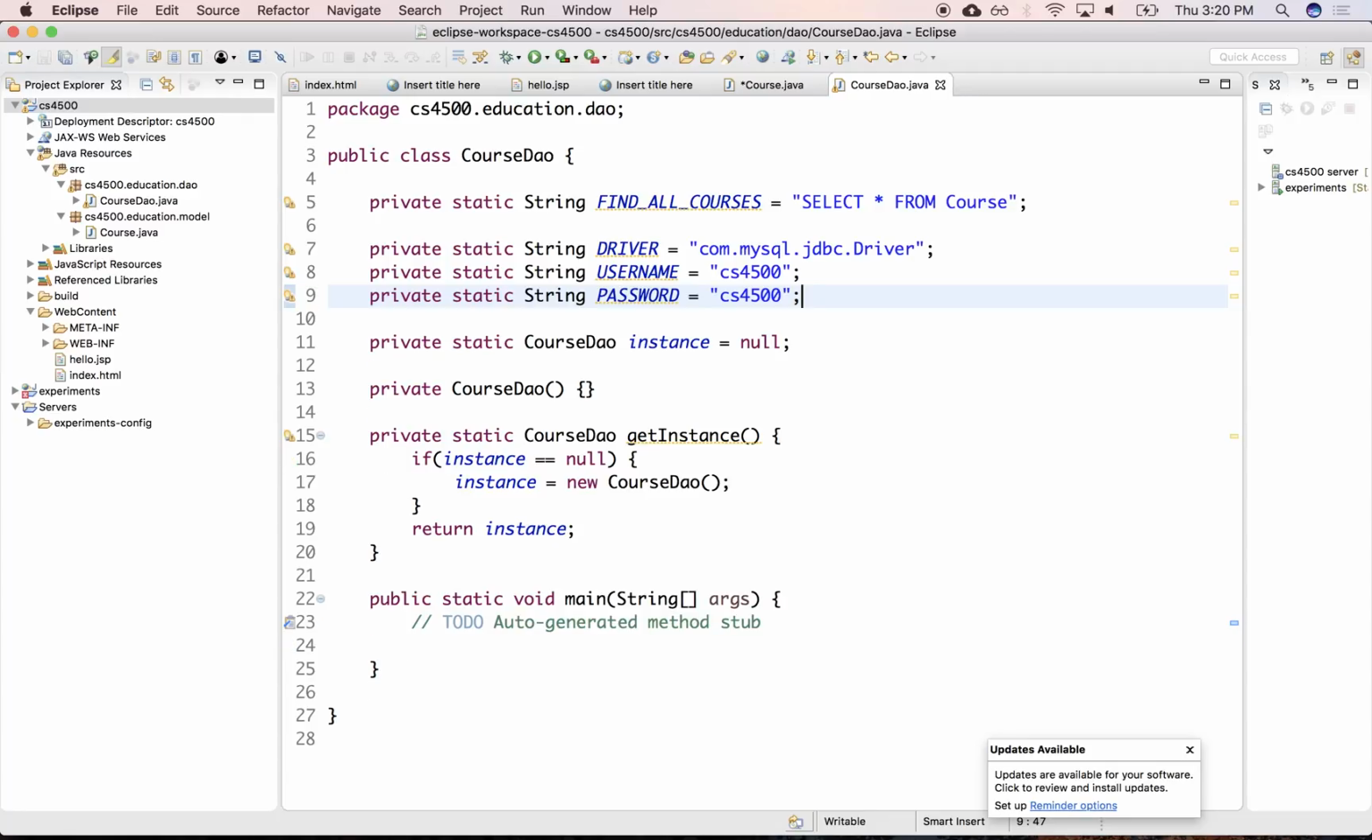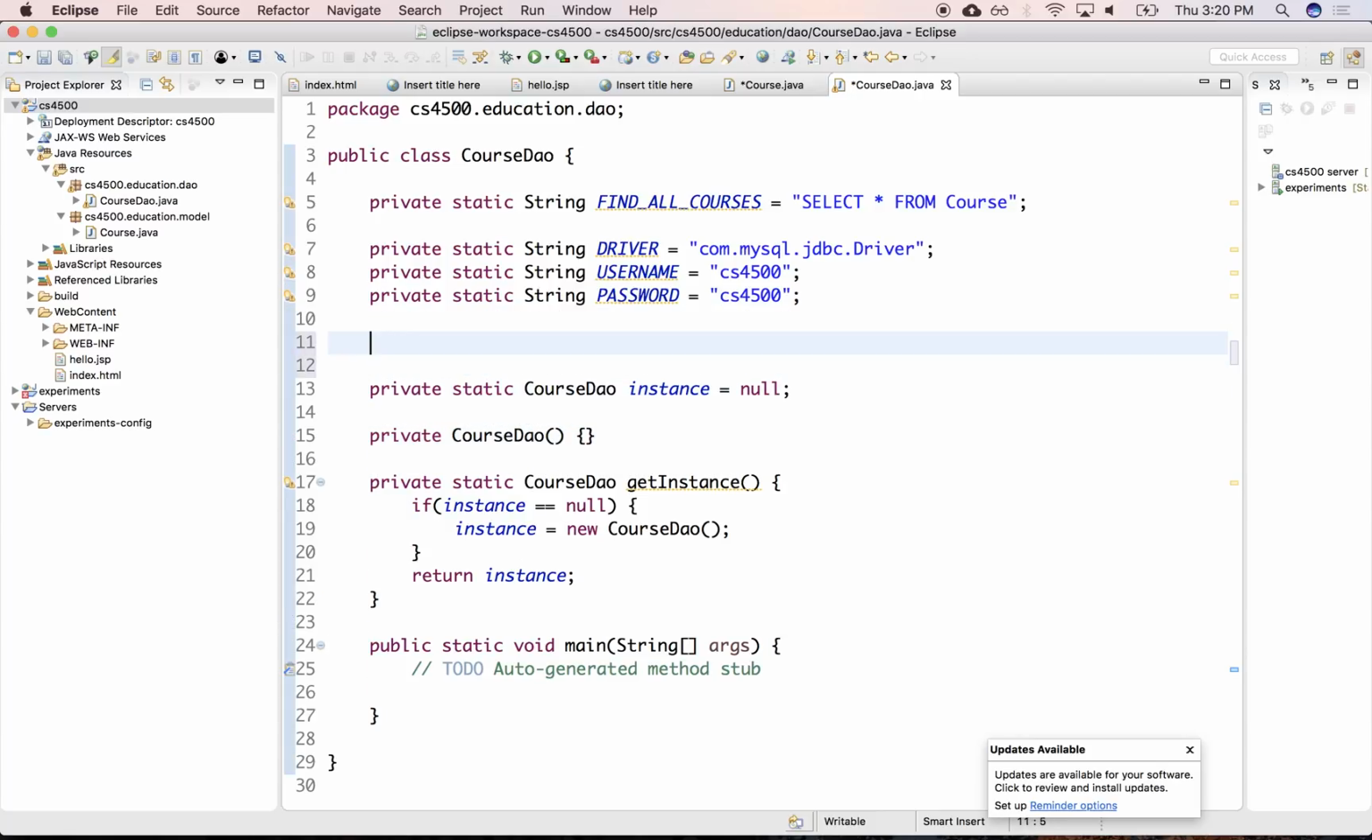So we have that. Then to retrieve the data, we'll create various functions here. We'll create all the CRUD operations. We'll have a public array list of course that can retrieve, find all courses.